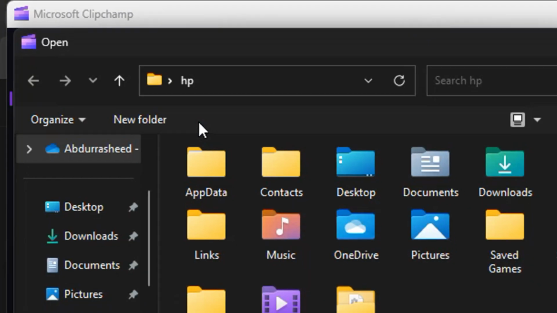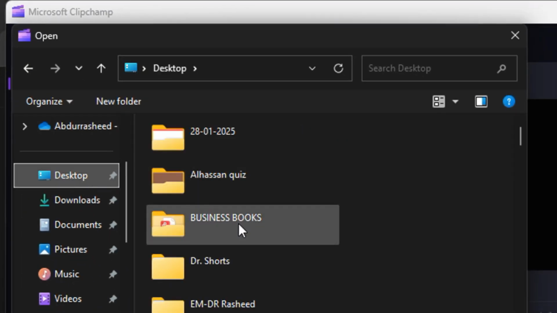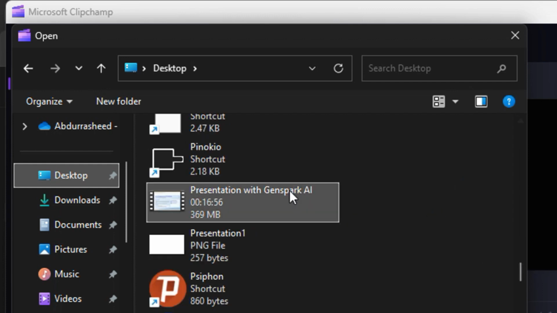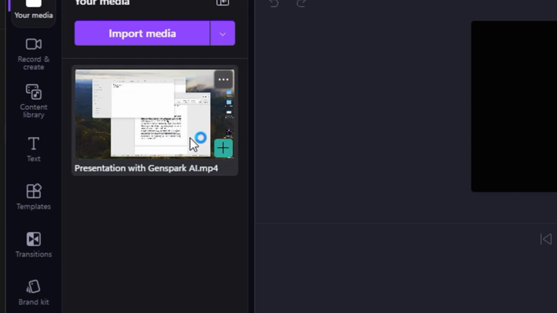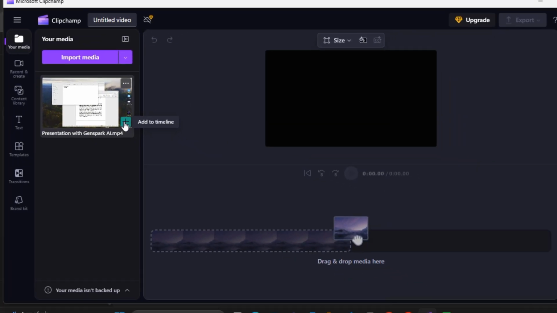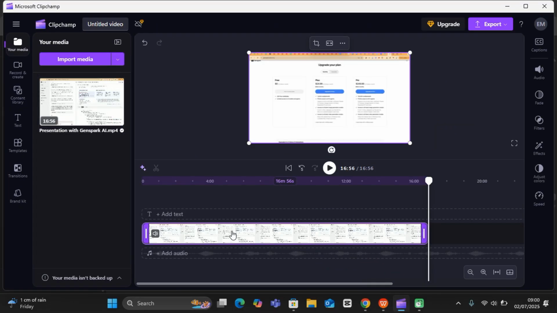So you can come to import media, and then you can go, I have it saved here, desktop. Look at it, presentation with GenSpark. You just bring it in, hit on this, and then you can bring it into the timeline by hitting on this plus sign. So this is now on your timeline.